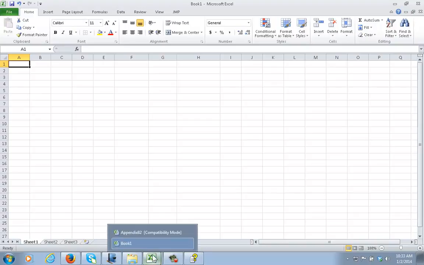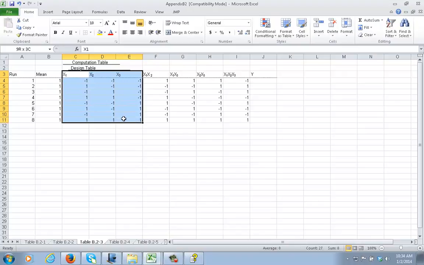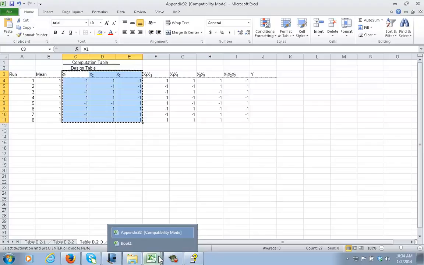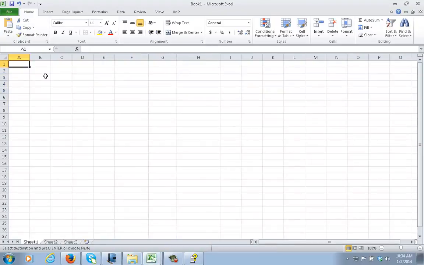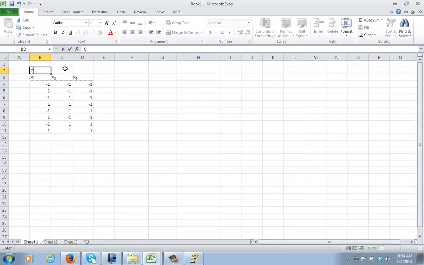Next, we'll open the worksheet that contains Appendix B.2 and specifically Table B.2.3, which is for a 2^3 factorial. We will copy the coded factor levels in columns C through E, go back to our blank worksheet and paste these in, and we will label these as coded factor levels.